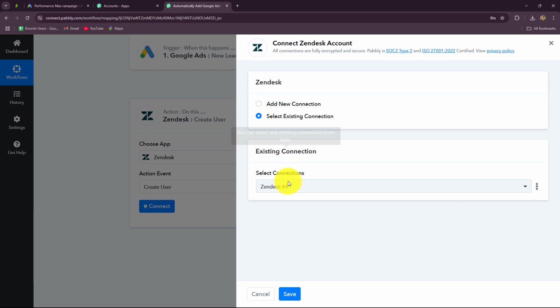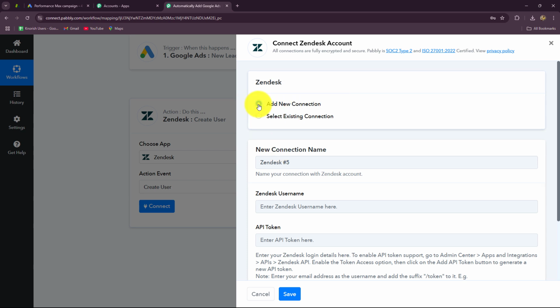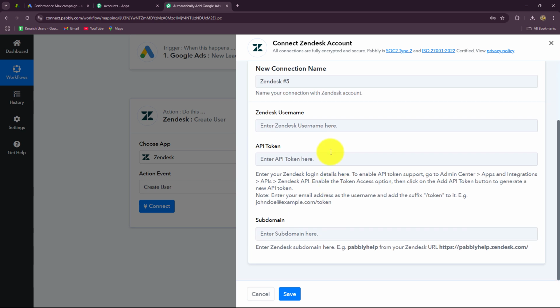So here we have two options to build the connection between Zendesk and Pabbly Connect: add new connection and select existing connection. If you already have an existing connection, you can just go with that. I'm going to show you how you have to create a new connection. For that, you have to click on this add new connection and you have to provide the details such as the username of the Zendesk, API and the subdomain. So let's start entering them one by one. And to get these details, the instructions are given over here. So first of all, let's start with the Zendesk username. You just have to enter the username, that is the email of your Zendesk account through which you log in.